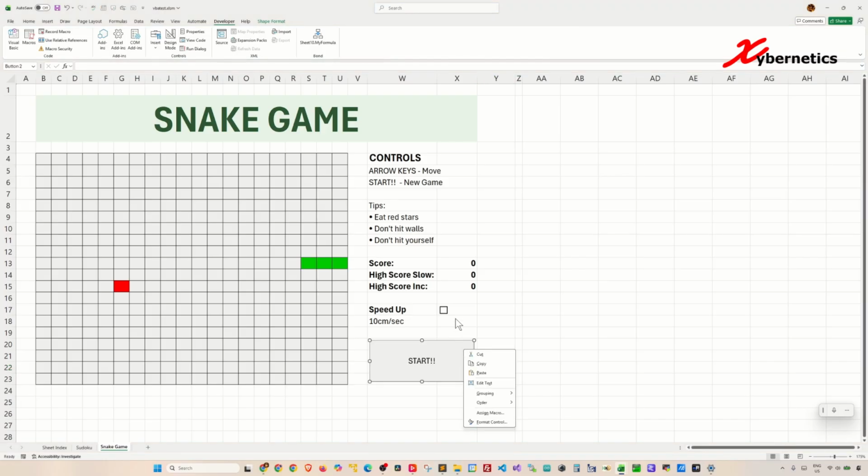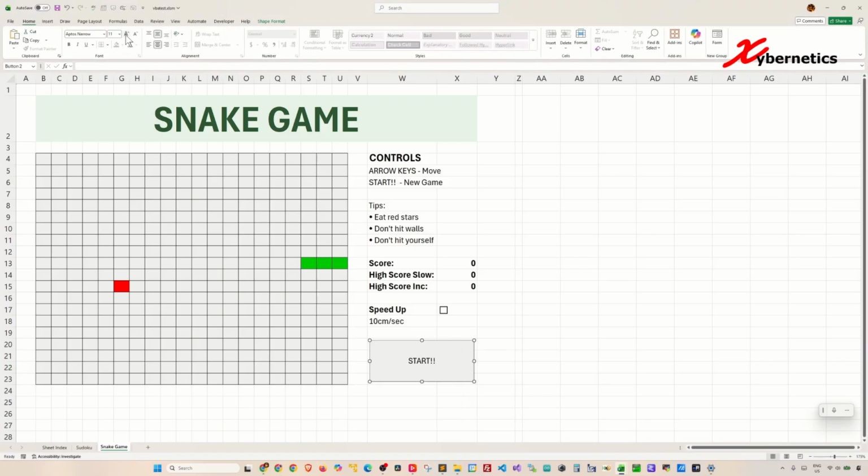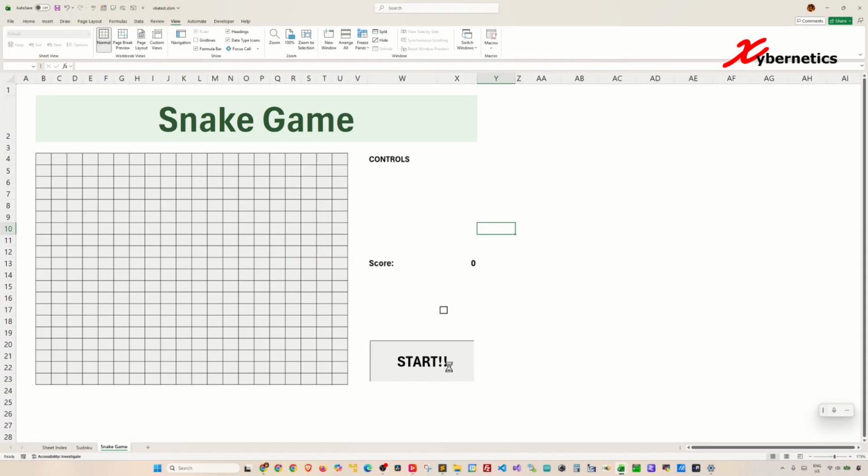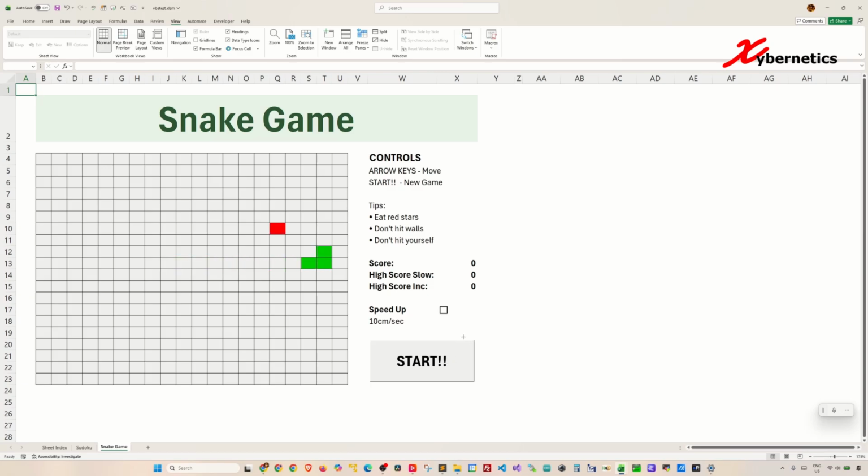And you can also change the font size in here by going to home, maybe make it a bit bigger, bold it. The other thing I like to do is to go to view, get rid of the grid line here. It makes it more presentable. Now, if you click on start, you can start playing your snake game like this.